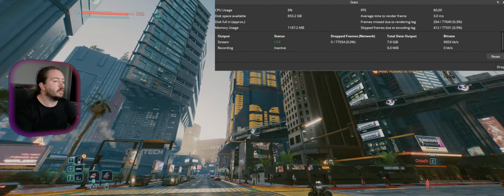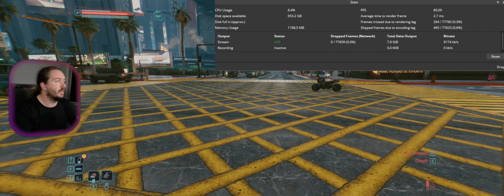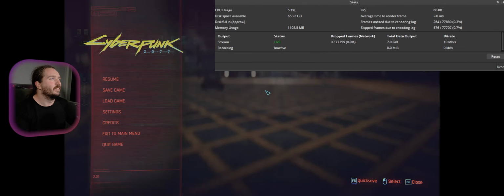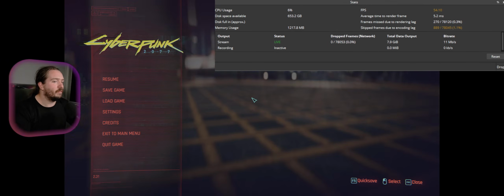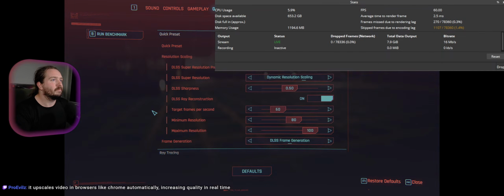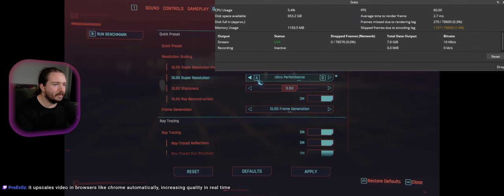Okay, whatever the hell setting that is, it's not good. Oh, absolutely not. Like a slideshow now, and everything looks like shit. Definitely don't. The dynamic is not good. Ultra performance, go balanced.